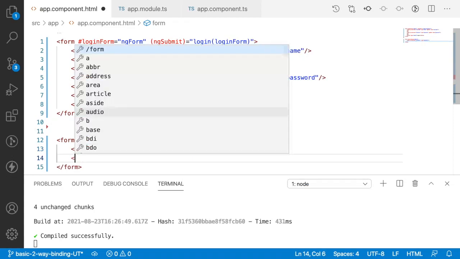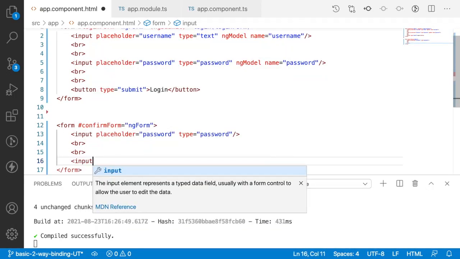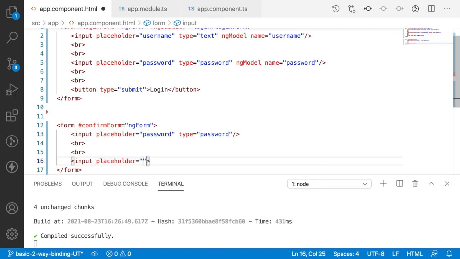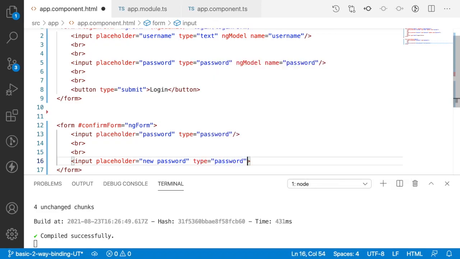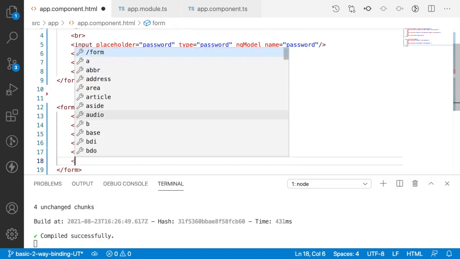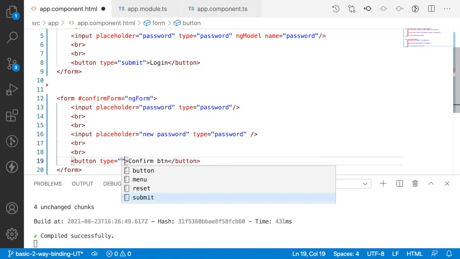And also I have two break statements. Let me use one more input field where the placeholder is new password, and also type as password. So these are the two input fields we have. Let me break again two times, and now I'll create a button, and inside this button I'll put confirm button. I'll use confirmBtn, and here also I'll use a type as submit.